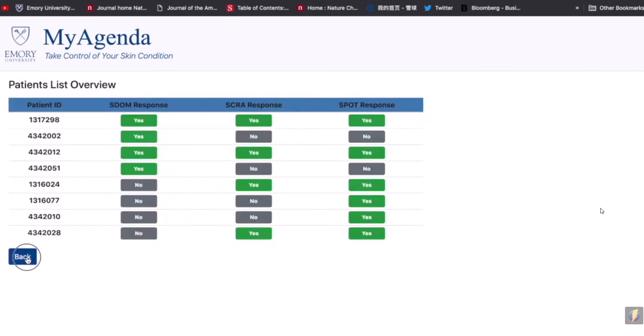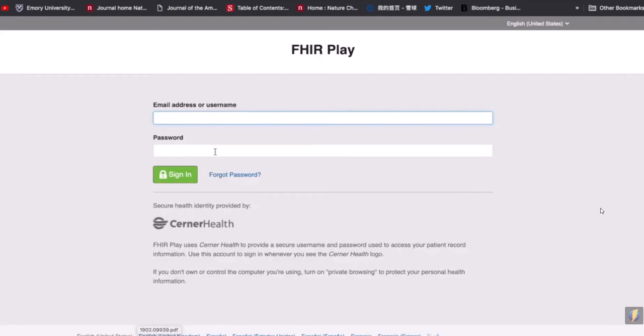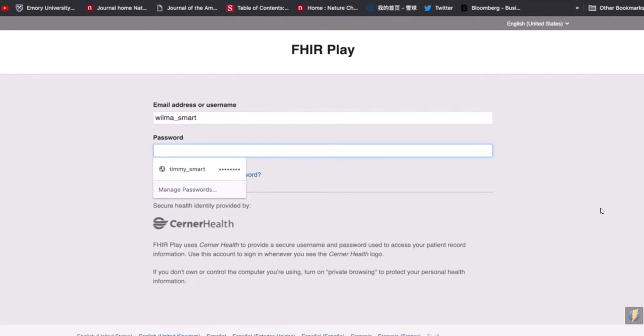There are 8 patients right now. And after we fill out the patient's information, we're going to see that information again in the provider portal. So now let's open the patient portal. First we need to sign in to the Cerner sandbox through this FHIR play. Let's type in the username, Wilmer Smart, and then password.